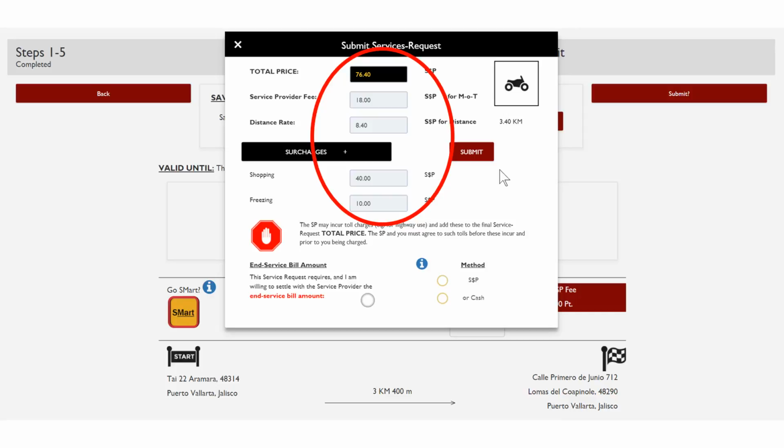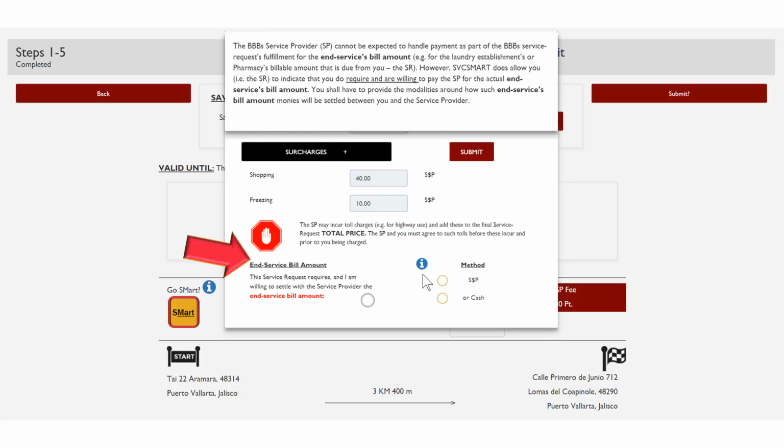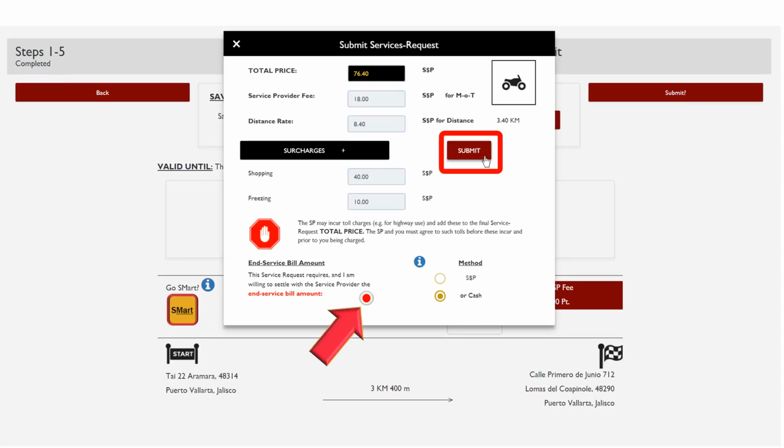You will see the total price broken down into the service provider fee, the distance rate, and any special surcharges for shopping or freezing. The end service bill amount, if not otherwise settled, must be paid by you by means of cash to the service provider. SMART points as a means of end service bill settlement is not allowed in certain countries. You need to click in the circle to acknowledge that you will settle the end service bill amount with the service provider. Tap Submit to post your completed request on the Services Smart bulletin board.